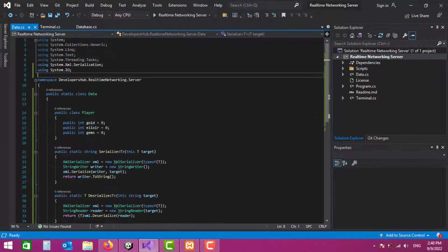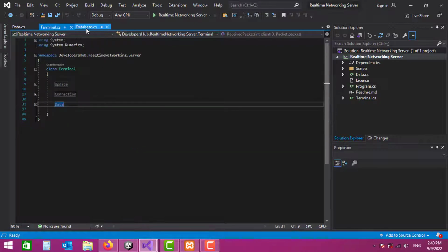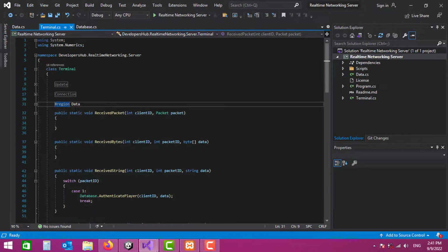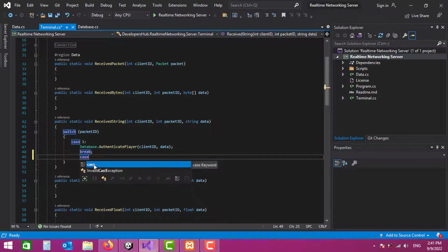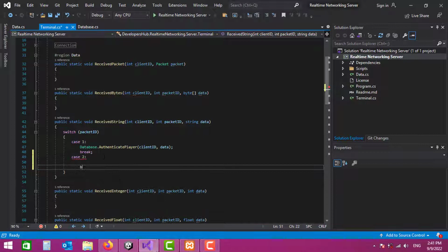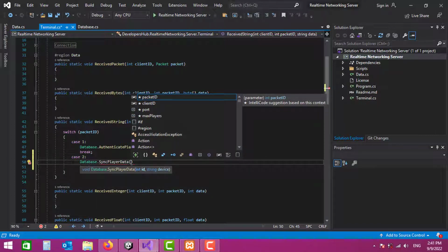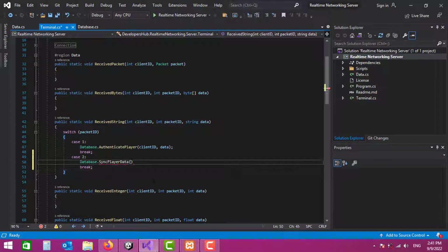So let's go back to the server, and in the terminal, whenever the data is called, so here in the receive string and the case number 2, whenever this is going to be requested, it's a request to sync player data. So we simply say database dot sync player data, and we're just gonna pass the same values that we passed here, the client ID and the data, which is the device ID.